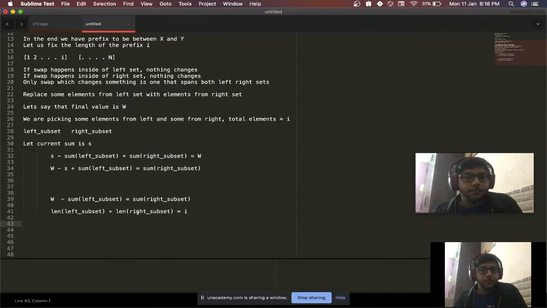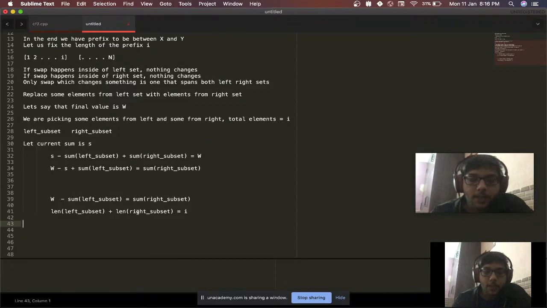Okay, so basically we have to keep 3 things, I think. Yeah, we have to keep 3 things. So let's say this is from the prefix and this is from the suffix. Why prefix? Because this is from 1 to I, and suffix because it is from the remaining I plus 1 to n. So let's call 2 things.